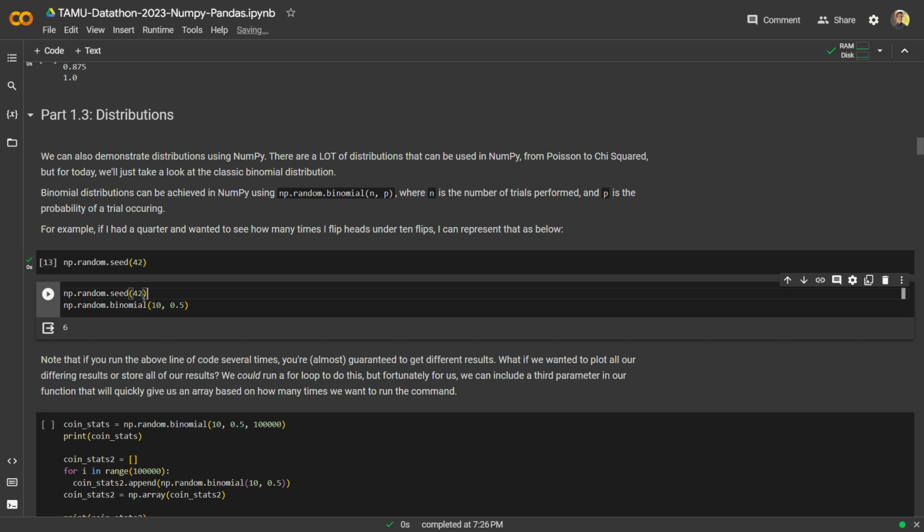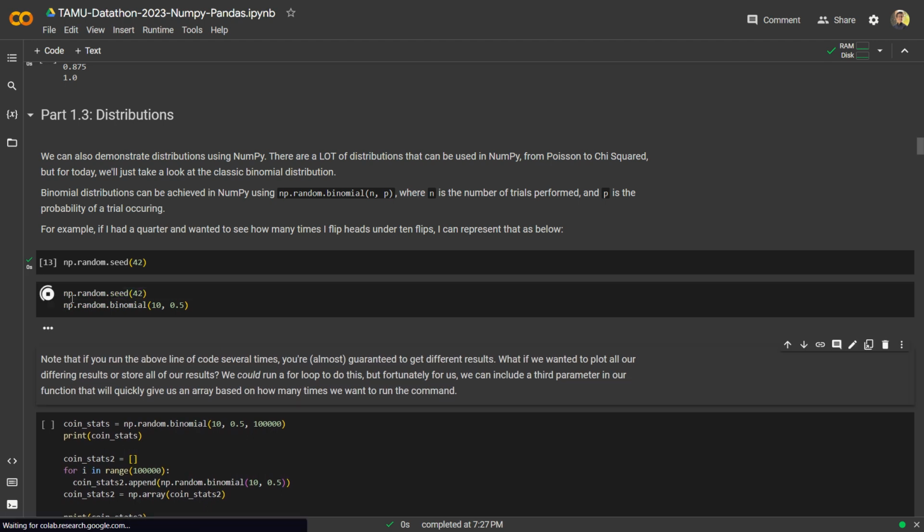So I can run this as many times as I want, and I will always get this value of 4. So 4, 4, 4, and so on. But as soon as I remove this, you'll see that I get a bunch of different values. So let's go ahead and add that back.